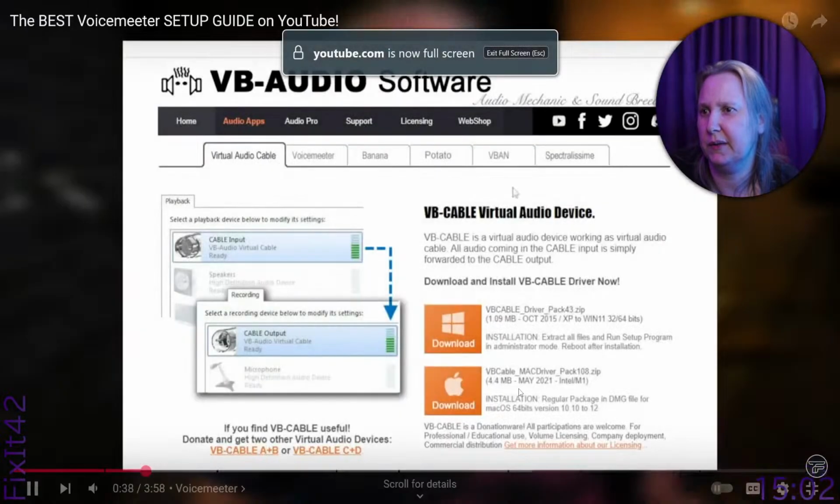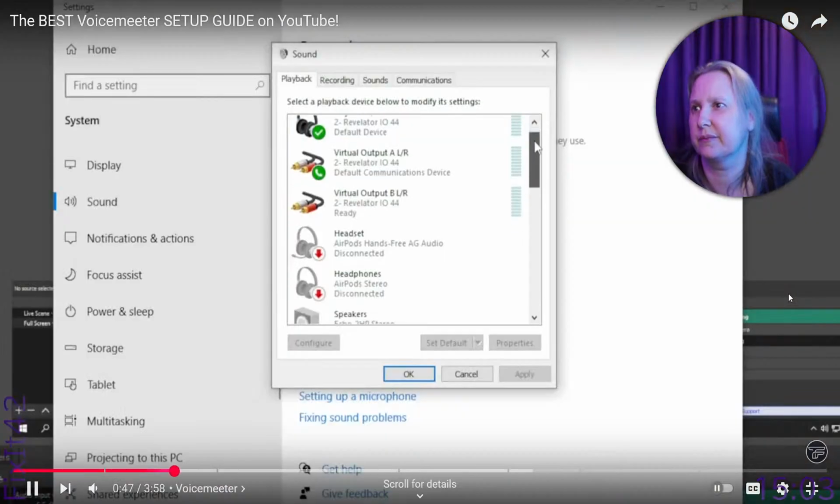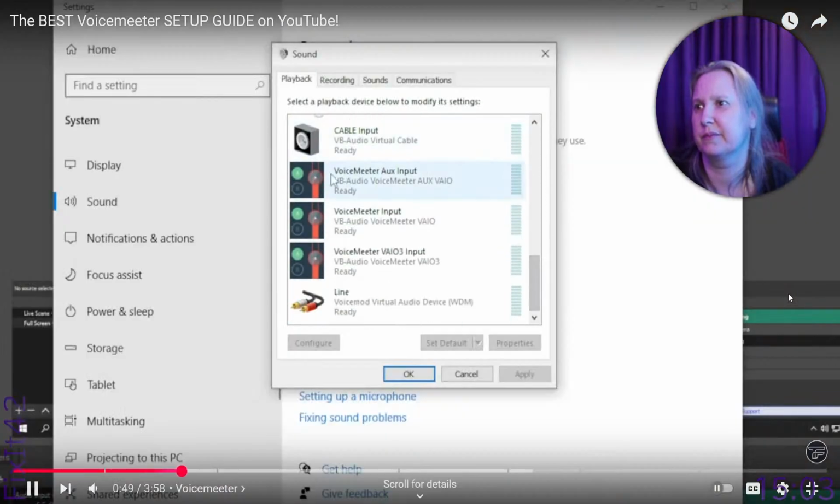We will also use virtual audio cables, which is available for free on Voicemeeter's website. The first thing we're going to do is set our default playback device on our computer.